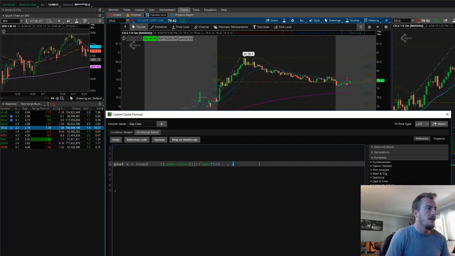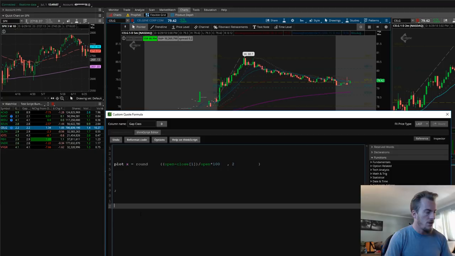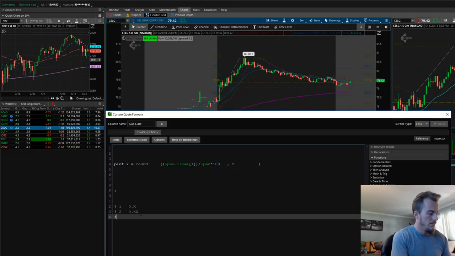Now we do the comma, and you can put whatever number you want here. This is basically the decimal place. If I hit apply, it's now 2.2. If I change it to 2, it's going to round to a decimal. Here, I'll just write it out real quick. If you type in 1, this is rounding to the first decimal. If you type in 2, it's rounding to the second decimal. If you type in 3, it's rounding to the third decimal, and so on and so forth.